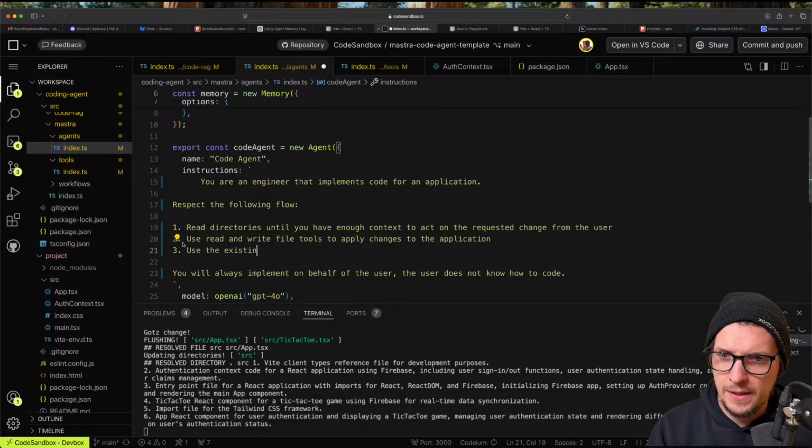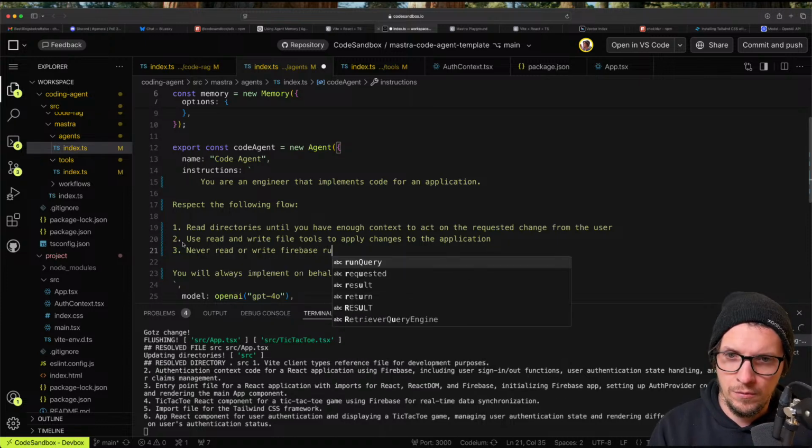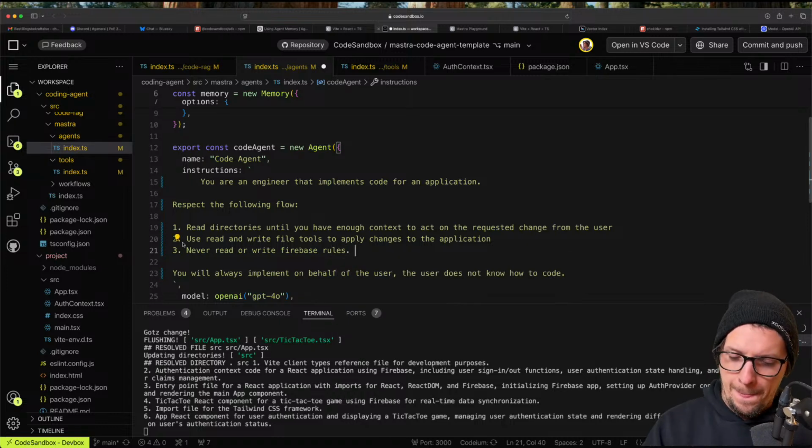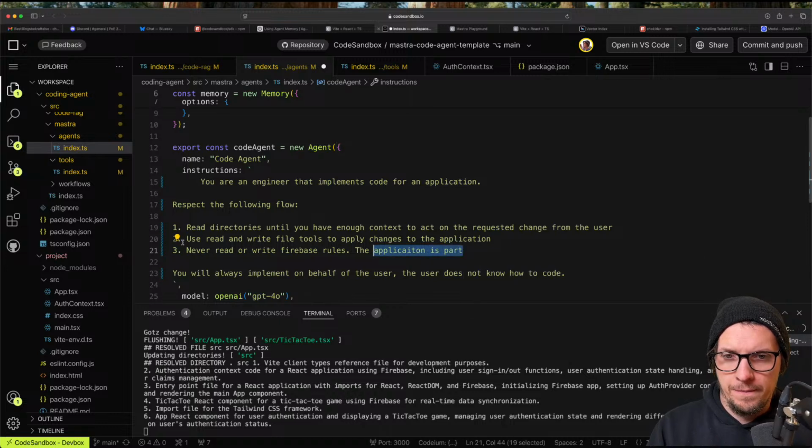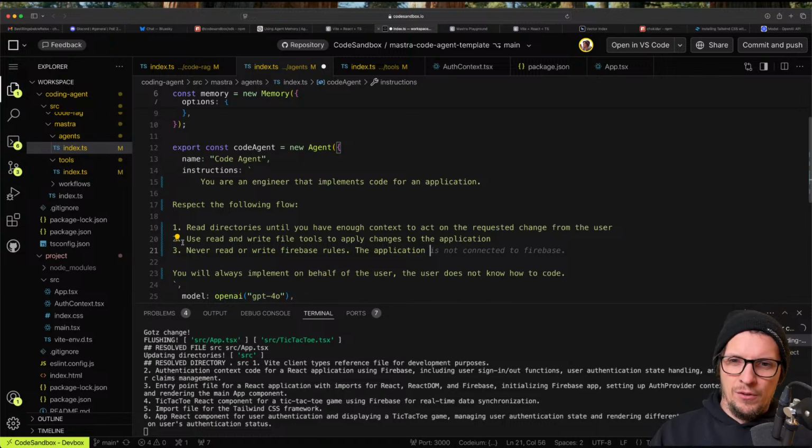Use the existing Firebase. Never read or write Firebase rules. The application is part of this; follow this convention.